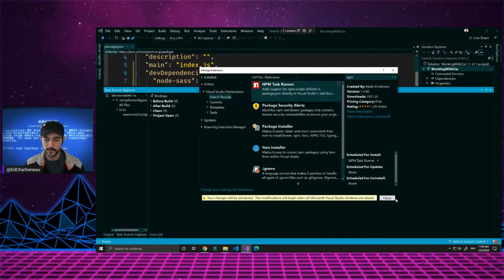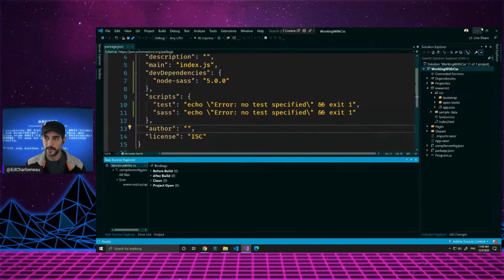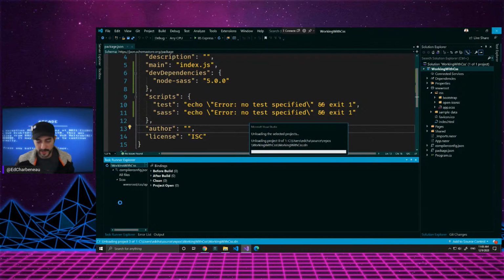I'm going to go ahead and close this. And I have to restart Visual Studio again because that's how it installs plugins. You'll notice the Task Runner Explorer here.